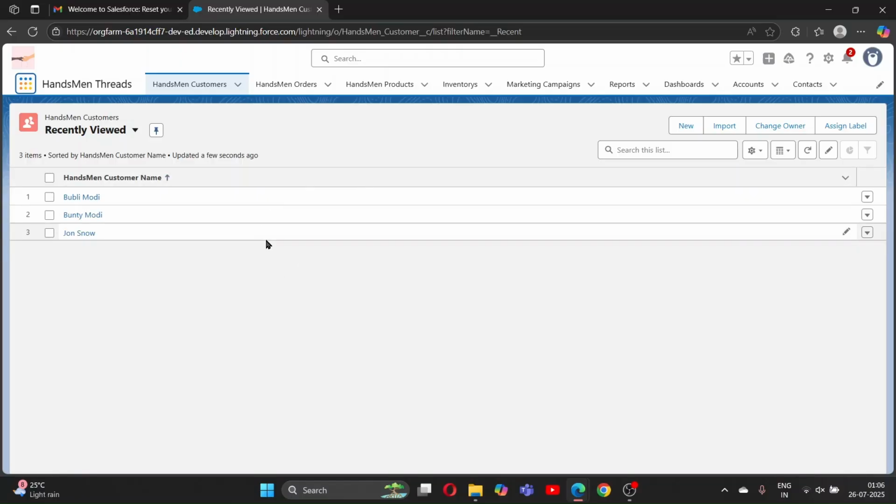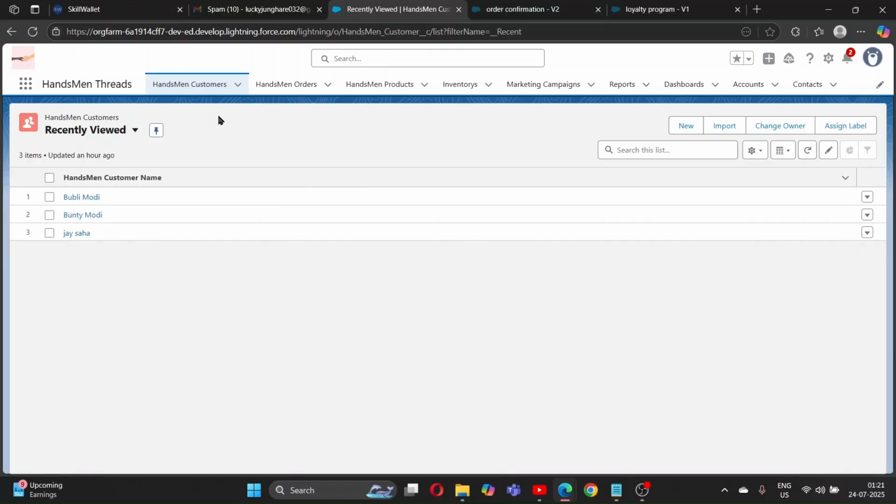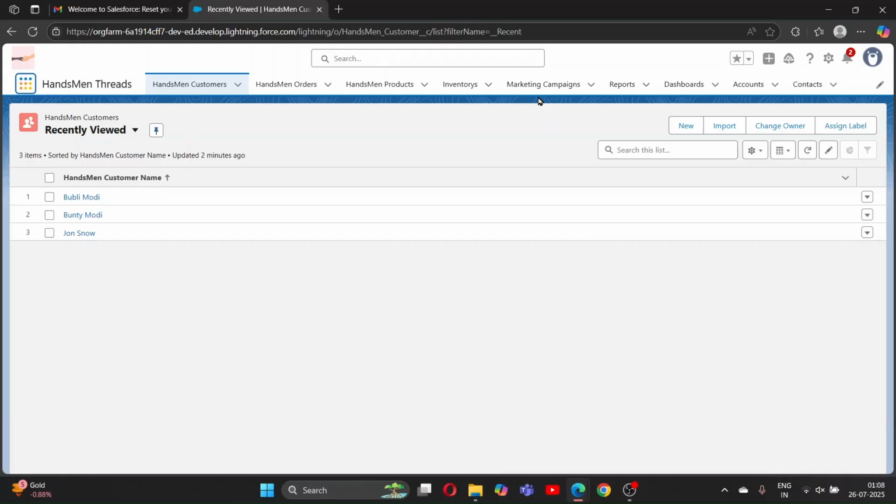Here we have created a custom application including the HandsMen Customer object, which is used for storing customer-related data. The second one is HandsMen Order, for managing all the orders. Next is HandsMen Product, which I built in this project for housing our full product catalog with SKU, price and stock details. Next is Inventory, which is crucial for managing and tracking real-time stock levels. And next is Marketing Campaigns, which is used for promotional strategy.